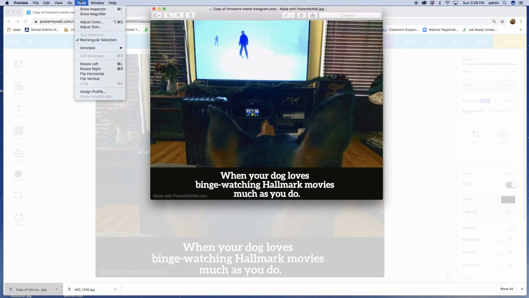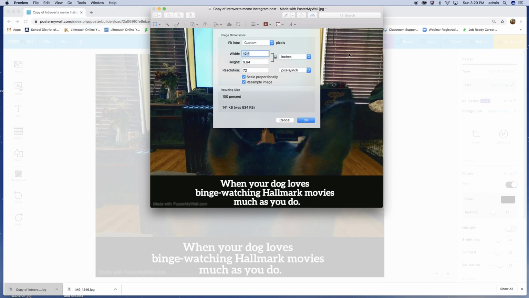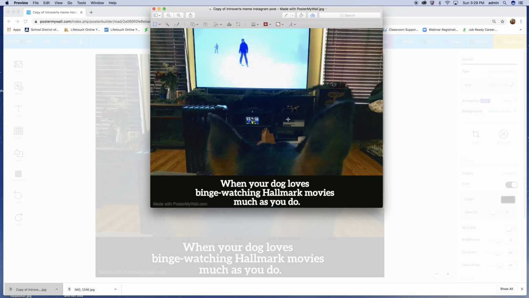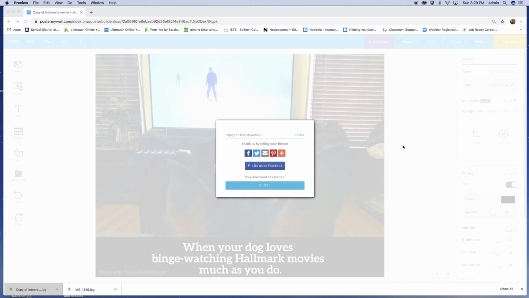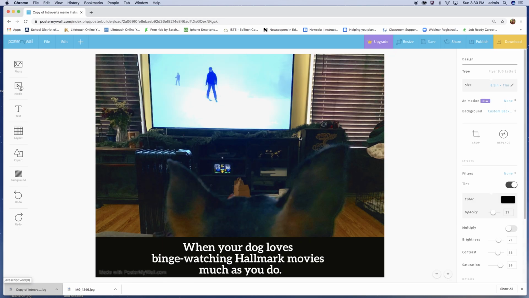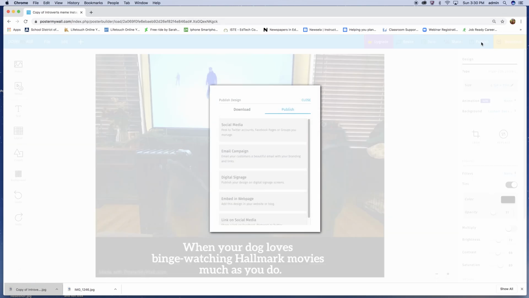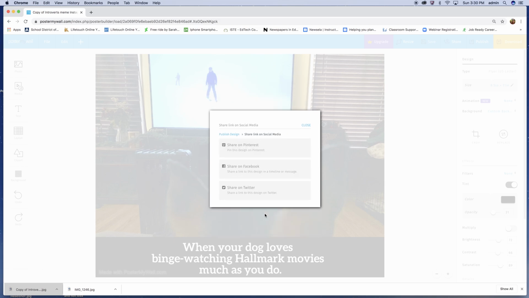Okay, and if you go to Tools and adjust size, you can see the size right here that it made it. And we can always adjust that here as well. But for right now, for this purpose, it's fine. I'm going to close that out. And then also, okay, we're going to close this. If you wanted to publish this onto social media, if you wanted to email it, publish your design on digital screens, embed it on a web page, or link it to social media, you could.